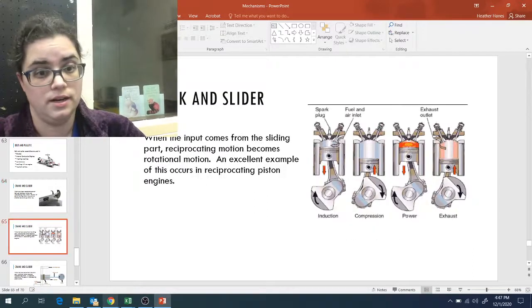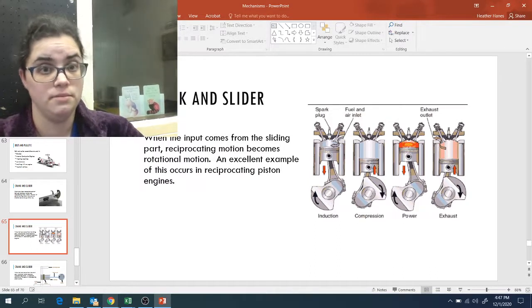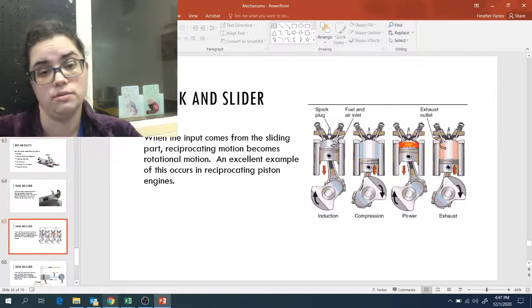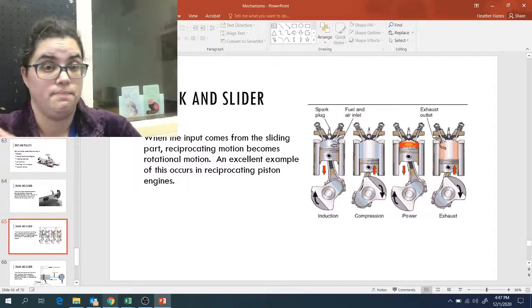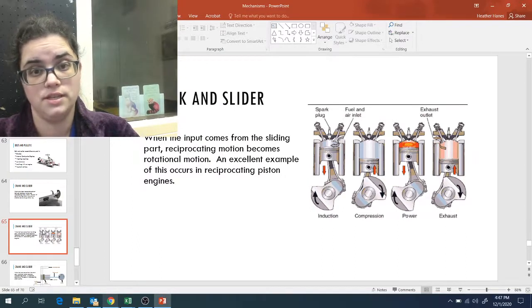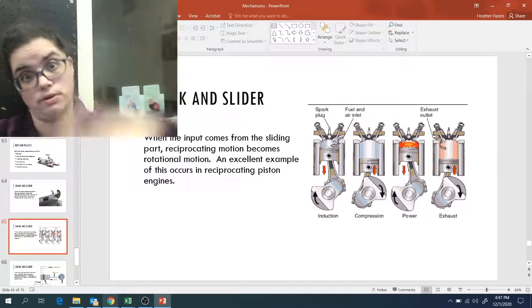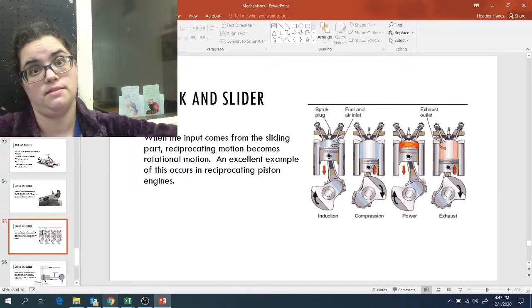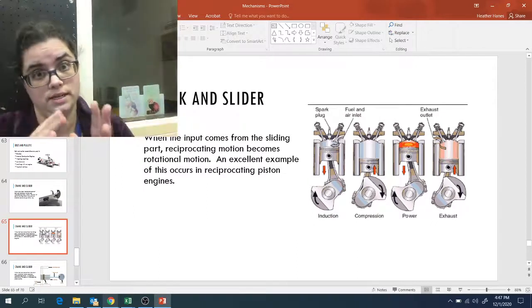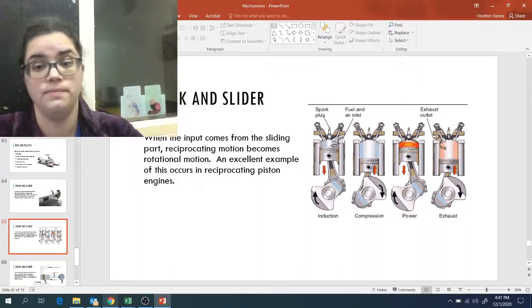So the two things that could happen: if you have the input be the sliding part and the output is your rotational part. And this is an excellent example in engines. A lot of our internal combustion engines have this mechanism in them. The piston is being pushed back and forth by the gas exploding, burning up, and then the vacuum that's created pulls it back up again, and that piston goes in and out, and as it goes in and out, the part of it that's attached to the crankshaft will turn the crankshaft. So it's in motors.